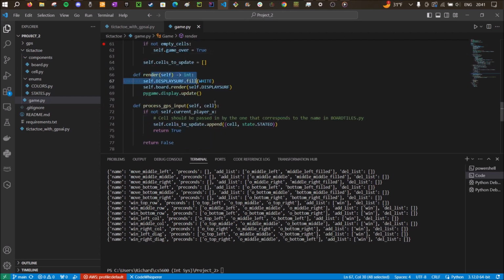And then render is just basically calling everything else out, right? Like rendering the board itself, which then renders all of the cells. And it also makes sure to reset, like wipe the screen every time so it's not overlaying over itself. Which actually wouldn't be that bad for tic-tac-toe, if I'm being entirely honest.